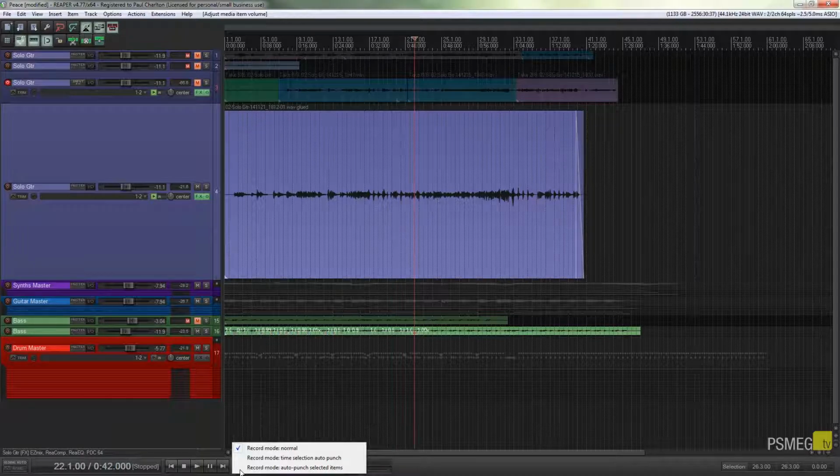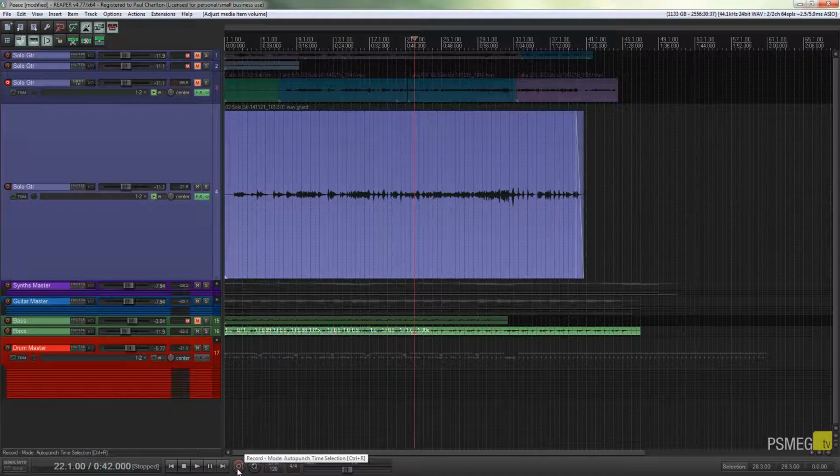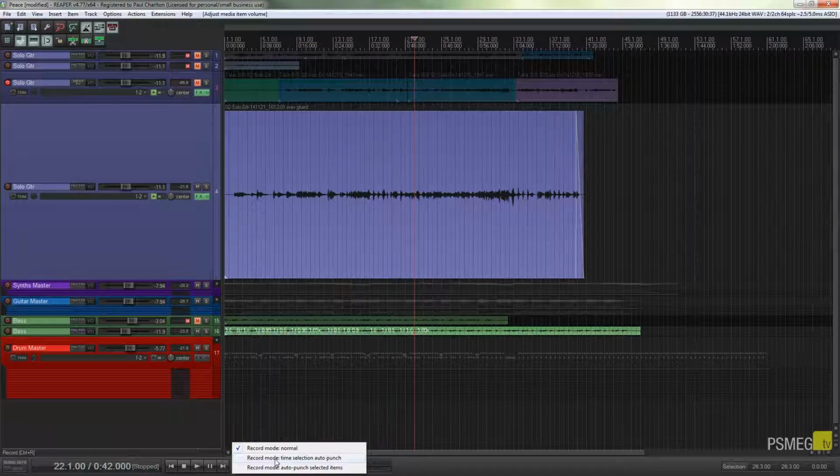So what we're going to look at is the time selection auto punch and how that works. So I'm going to switch this over into that mode by selecting that from the right click menu. And you see now the record button has changed. So we've got this indicator that we're in a different mode. And if we right click again and choose the third option, the auto punch selected items, you can see we've now got a different symbol again. And go back to the normal, and we're back to the normal record button. So let's switch it back into time selection auto punch.